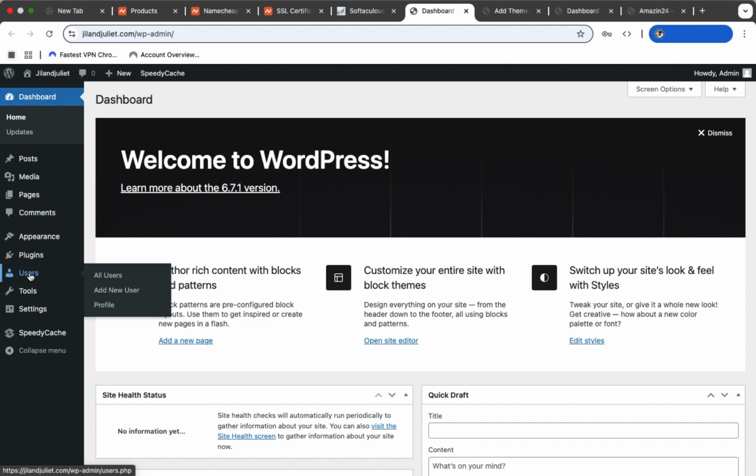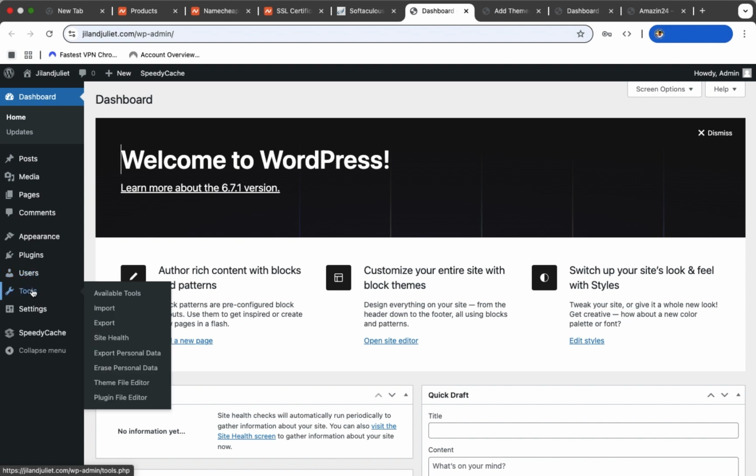And the second one is users. Here are the place if you want to add a new user to this website. You can make someone an administrator or moderator or anything you want to add as a user. And here is tools, available tools, import, export, site health. They are all tools. When we get into the main business, I'll be explaining all of them. Settings, this is the place you can follow to set your WordPress, your website. You can also follow here, but when we get there, I will teach more.